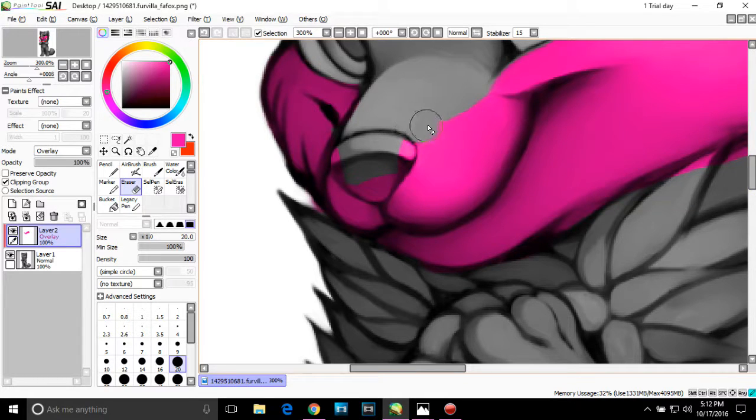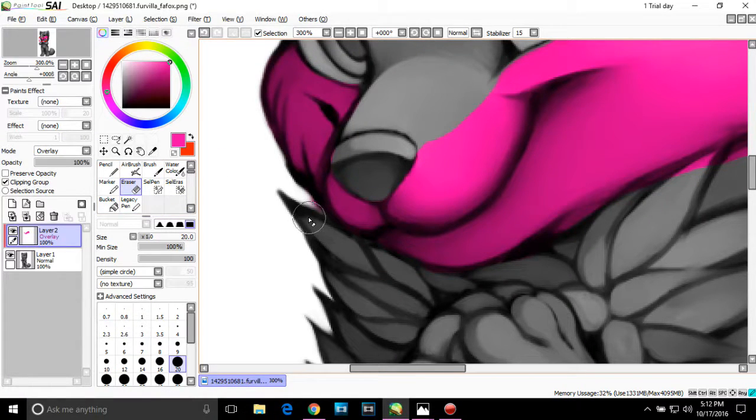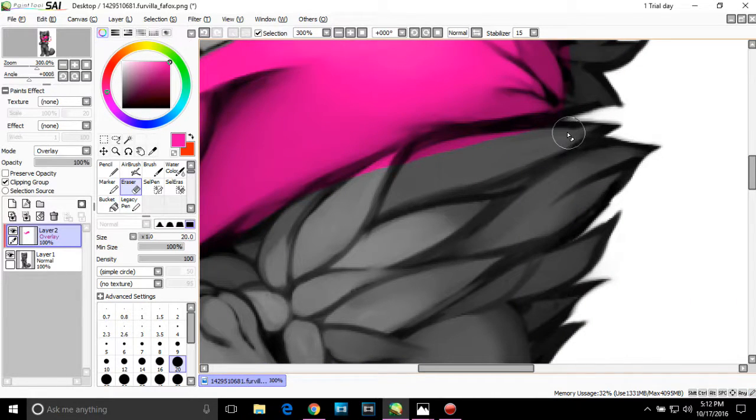Now I like to take my time and erase where the color shouldn't be. Then take my brush, fill up spots where the color should be, go back to the eraser, and remove where color shouldn't be again. And that's pretty much it. You just go ahead and take your time.